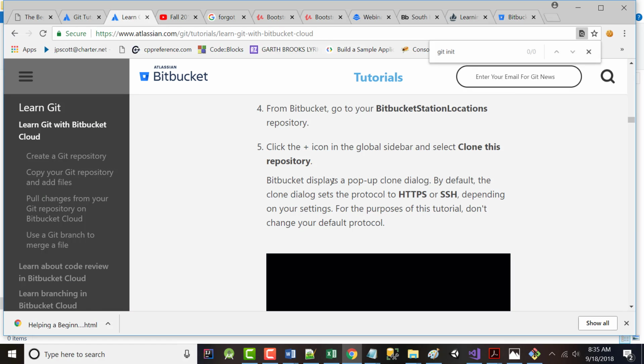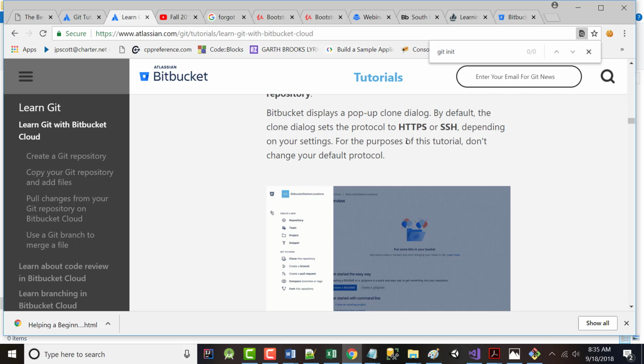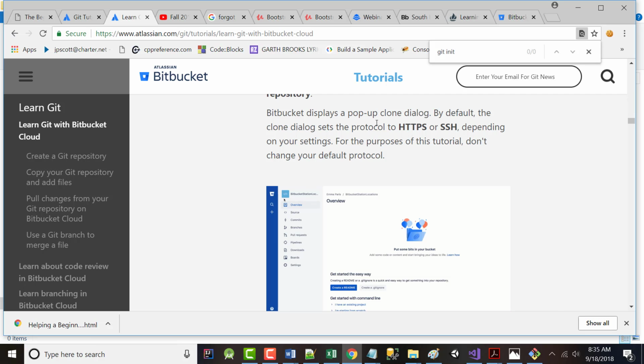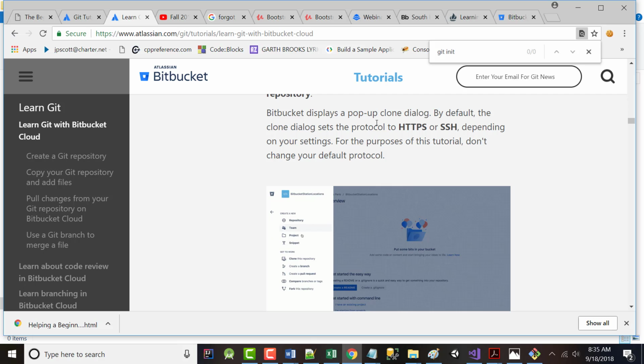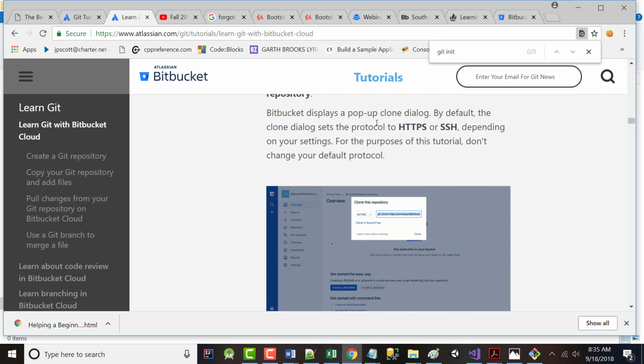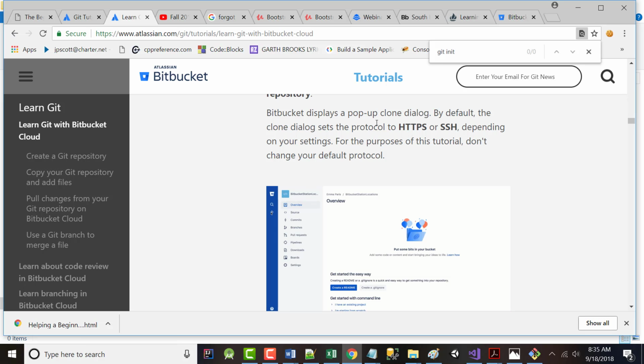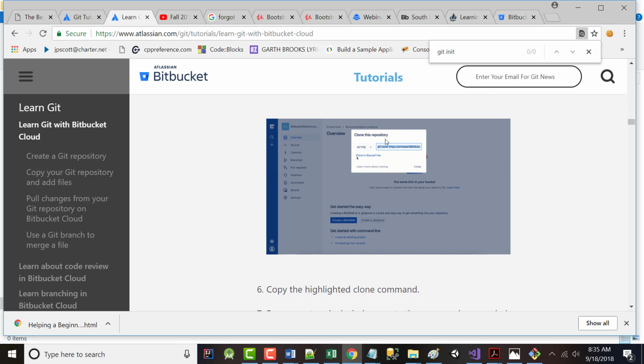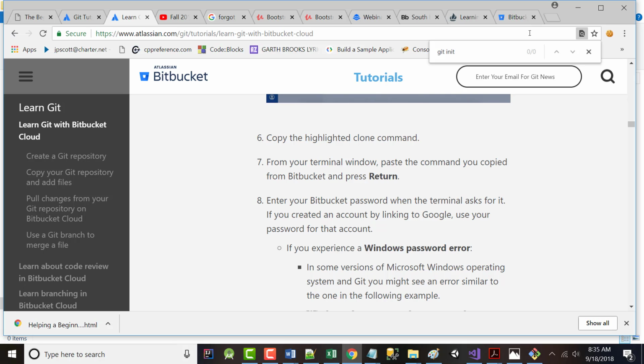So the author says it displays a pop-up with a clone dialog. By default, it should be set to HTTPS, which is Hypertext Transfer Protocol Secured, or SSH, which is Secured Socket Handler, I think it is. All right, the recommendation is, for the purposes of the tutorial, don't change your default, but it should always come in as HTTPS.